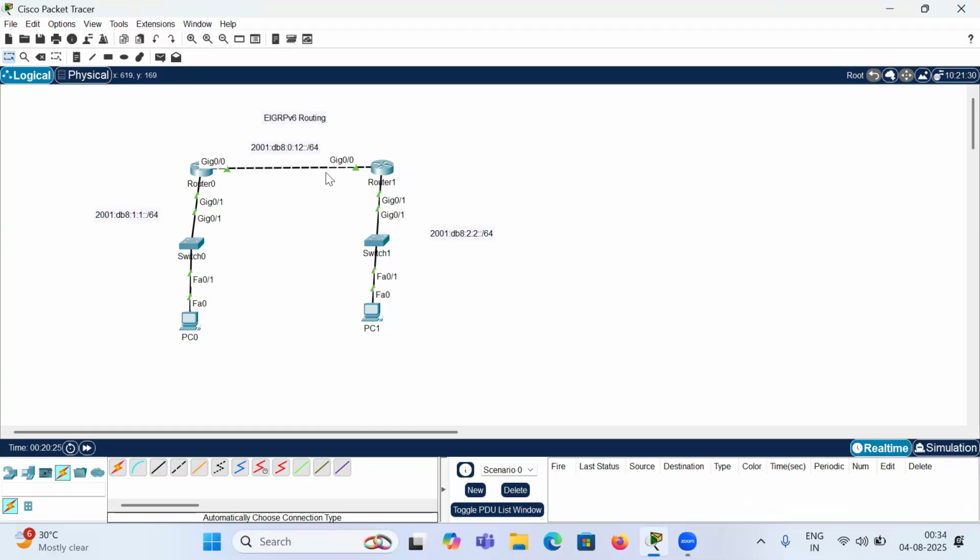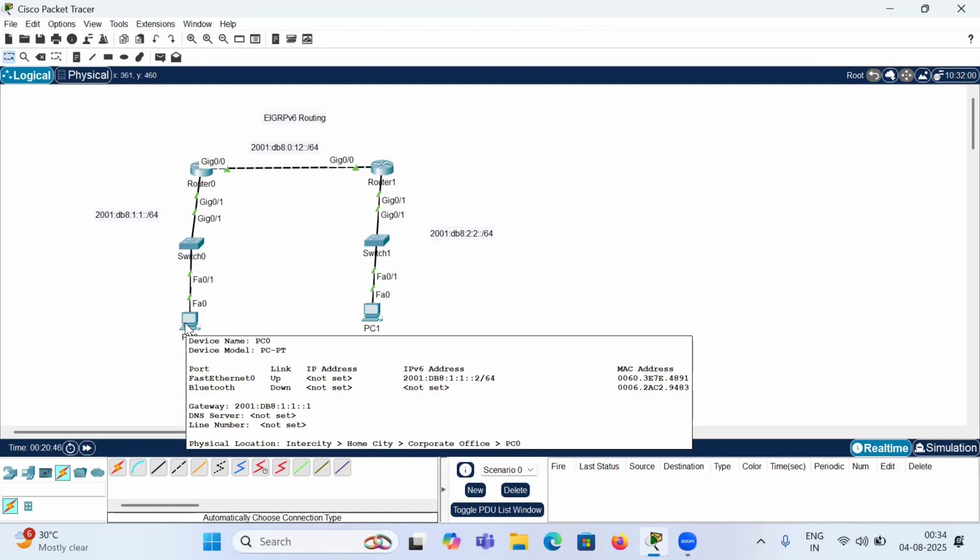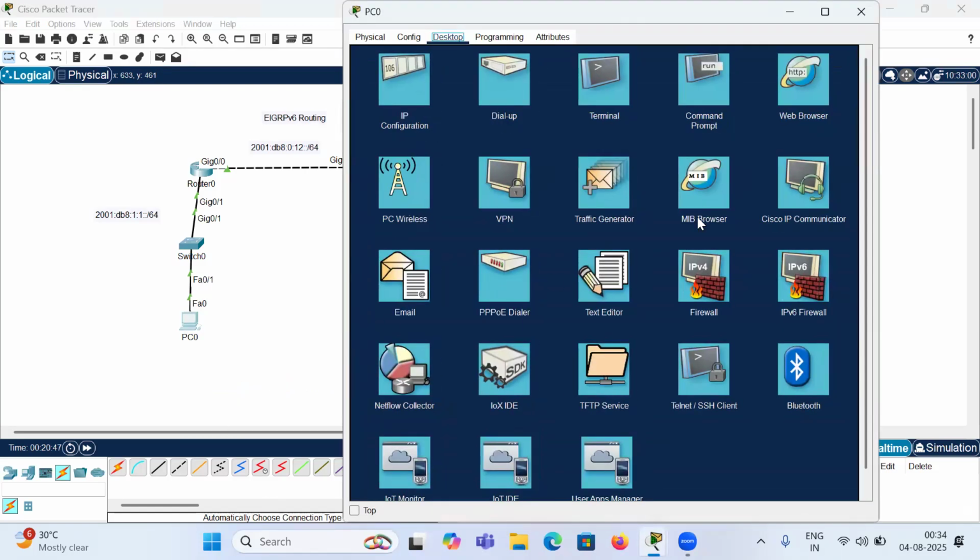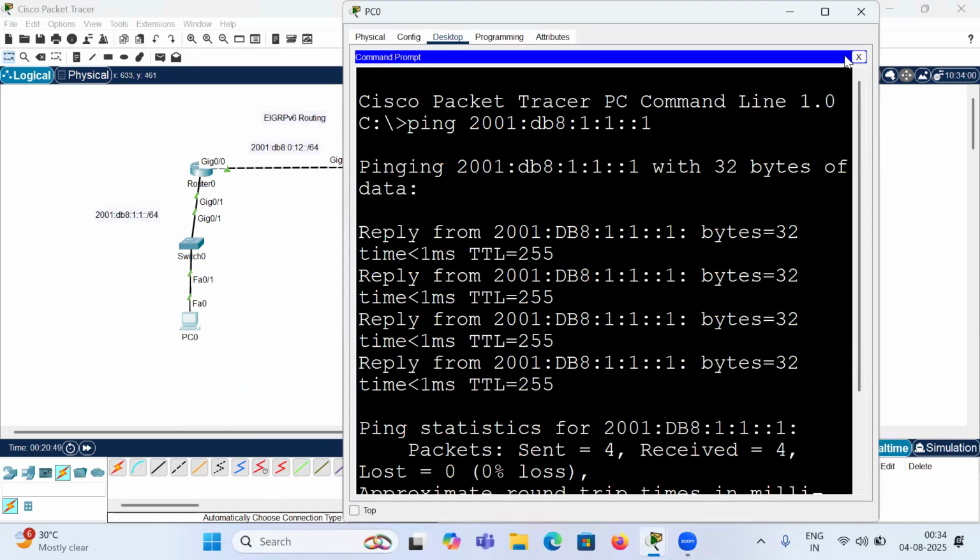On the router to router link, we have this IPv6 subnet 2001:DB8:0:12::/64. And on the LAN side, we have 2001:DB8:1::1/64. And on this side, 2001:DB8:2::2/64. Both the PCs are pinging their default gateway, as you can see here.